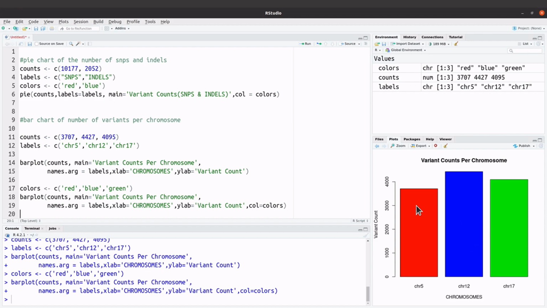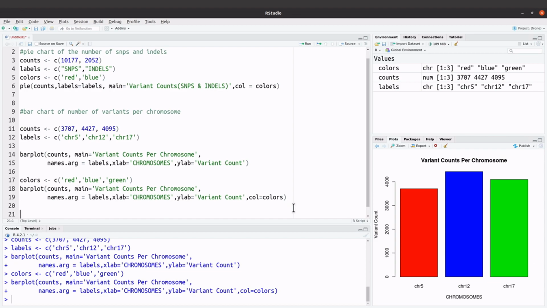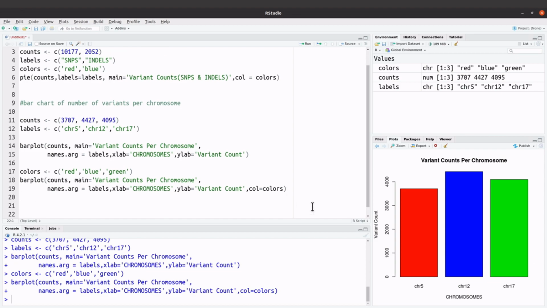Perfect. So now we have the colors displayed for us. So we have each chromosome and its color. So chromosome 5, chromosome 12, chromosome 17, they all have their respective colors. You can also use the same color. So if, let's say, you want to use blue, let me just define it here. So I'll say colors, say rep blue 3. I just want to repeat the blue text here 3 times.